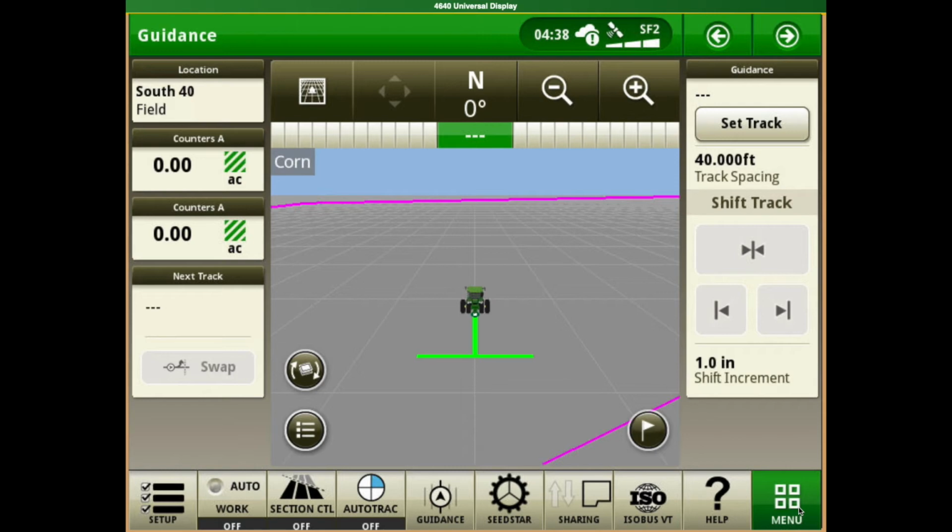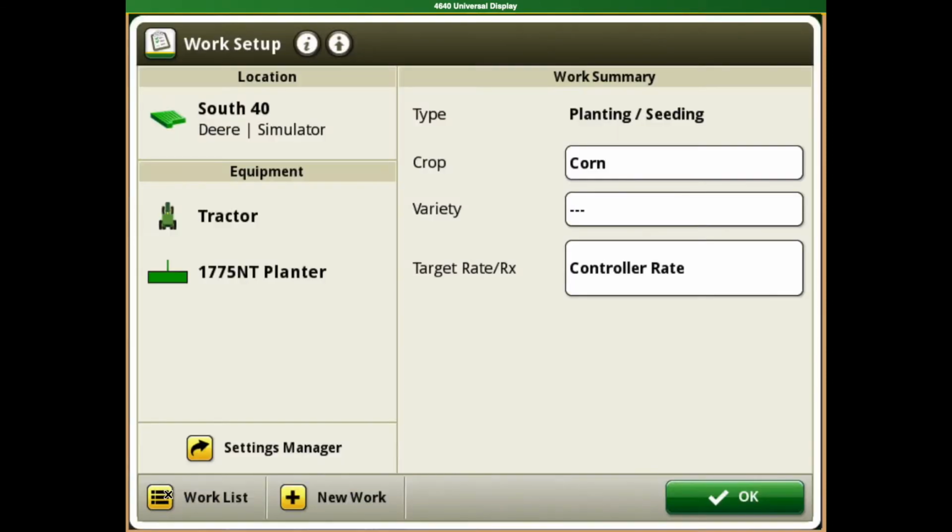Today I'm going to take you through the setup for client farm field documentation and seed setup for a Gen 4, 4640, 4240, and 4600 monitors. So to start that, we're going to come over to our setup button down here in the bottom left.